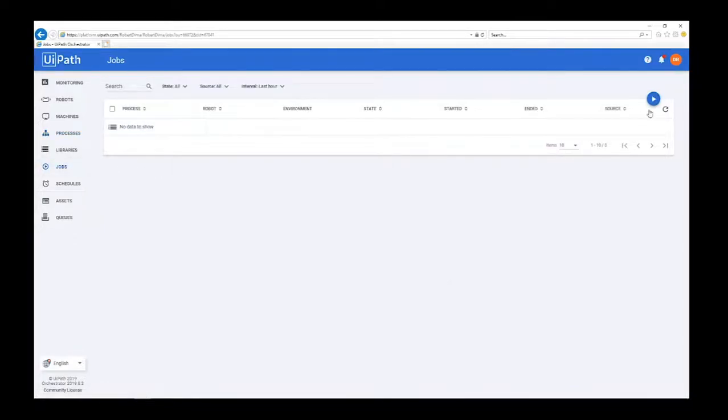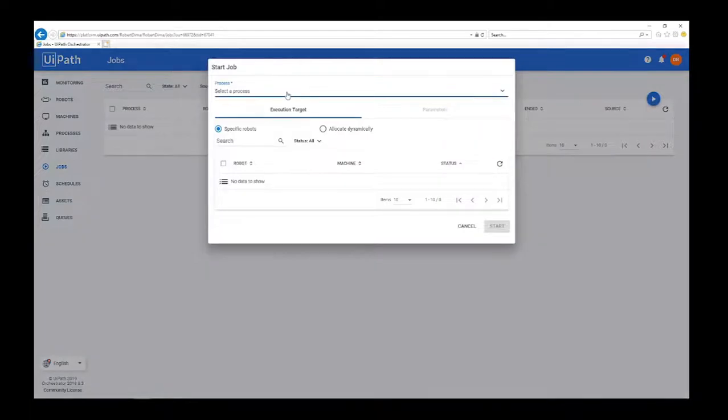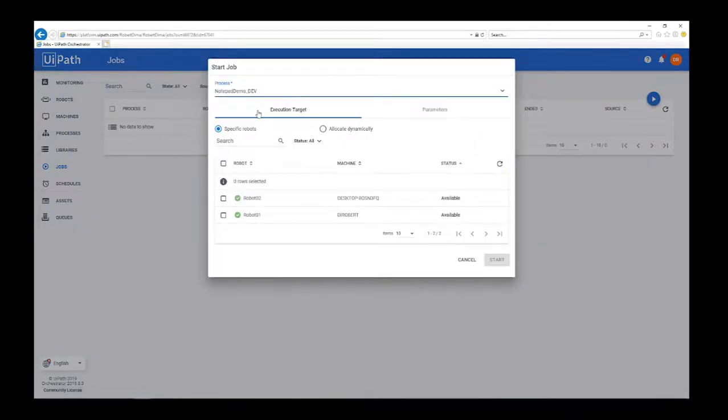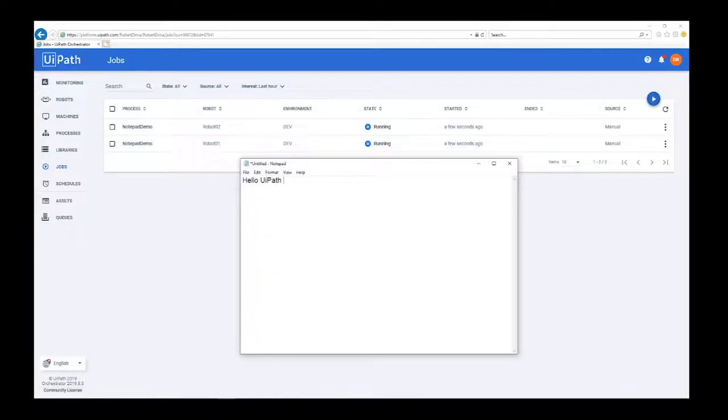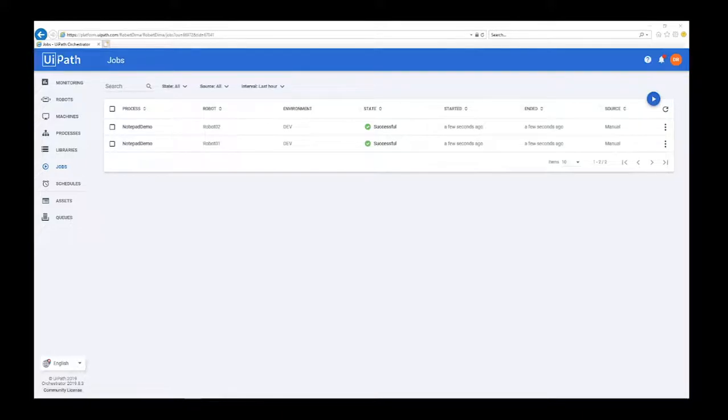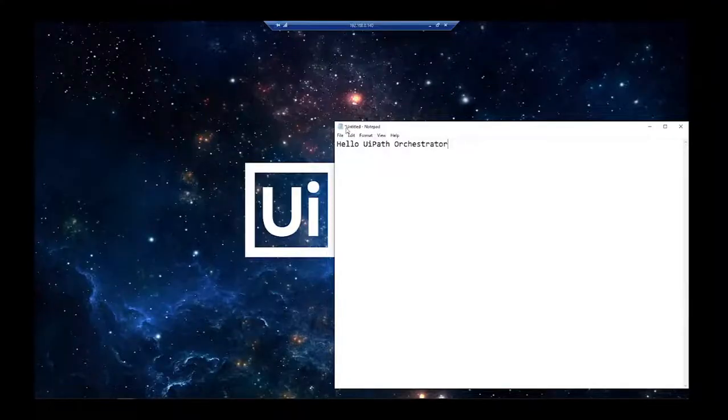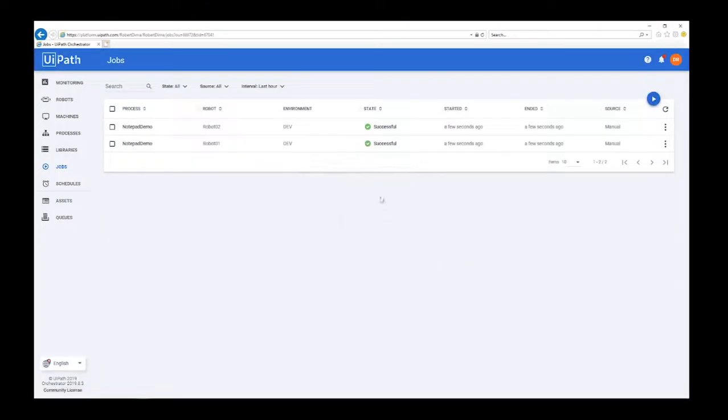Now that the process has been added, there's only one step left to complete on the jobs page. We'll click the Play button, select the process and the two robots in the dev environment, and start the job. The jobs page displays the two running processes, so the Notepad window should pop up on the screen soon. And here it is. Let's check the remote connection window. And there we go. Now that the job execution ended, the state changed to successful.